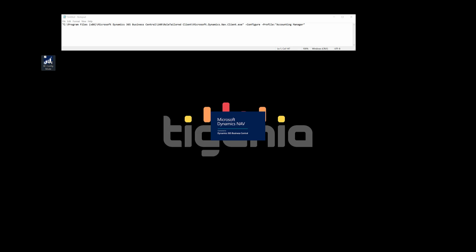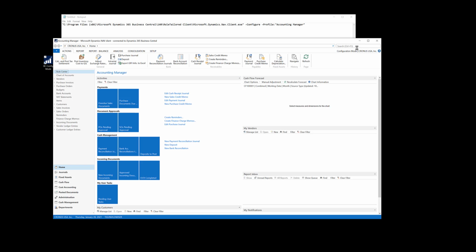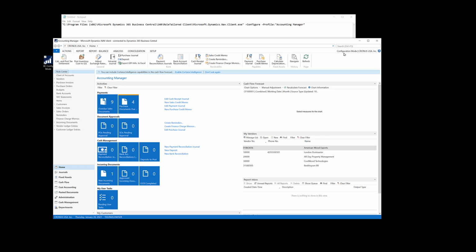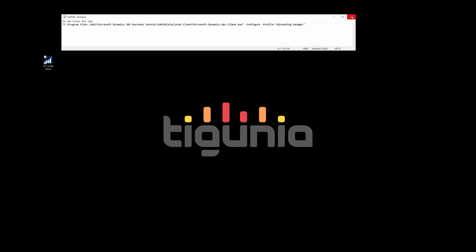When you add that to your target, now when I double click on this and Nav or Business Central opens up, it's going to open up in configuration mode. And you can tell that by looking up here in the upper right hand corner. It says configuration mode. Now any of the changes that I make within this environment, so if I add fields, remove fields, move things around, do whatever I need to, all those changes are going to be pushed out to all of the users that are using that role. So it makes it very easy to be able to do that. I can then close the program and operate it like normal.